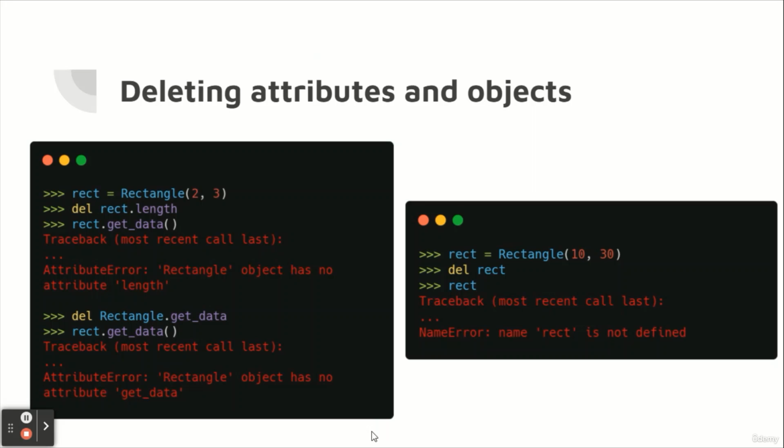Any attribute of an object can be deleted anytime using the del statement. On the slide, you can see the example of removing a data attribute and a method. We can even delete the object itself, as is shown in the second image. Actually, it's more complicated than that.